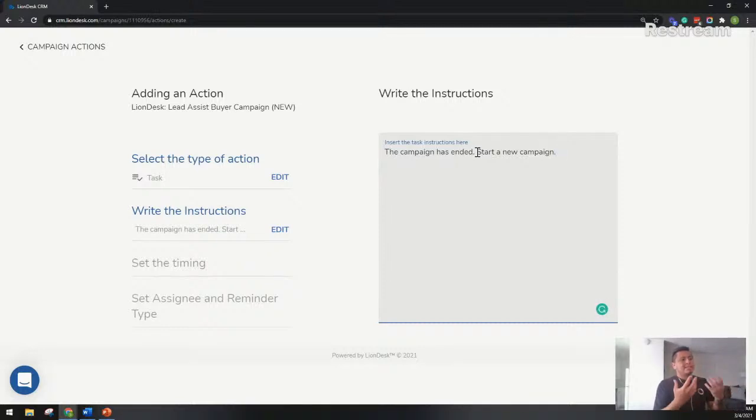Awesome. So this task will show up in my calendar. So whenever it does end, I'll see it there, and I can start a new campaign. So let's go ahead and click on next.